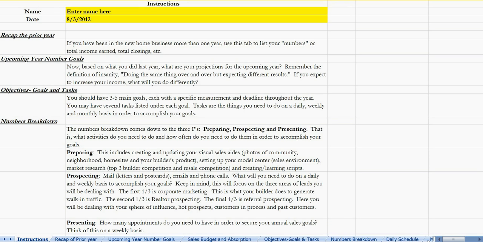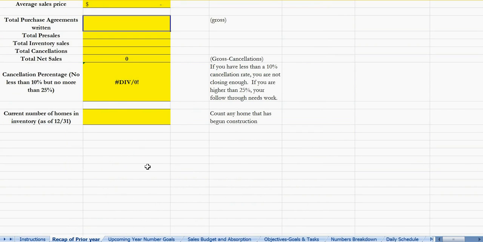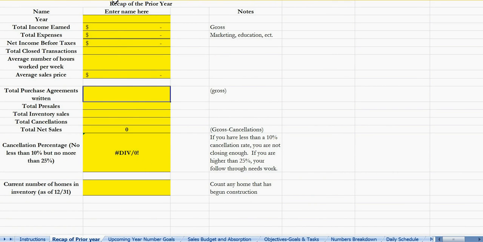And then when we get to the end, we will be discussing the daily schedule and major challenges and solutions. The instructions tab is just that, and more or less we'll walk you through how to fill out this form. The first subsequent tab is where we recap the prior year. This is to look at how much was earned and how much was spent. You just simply fill these in the yellow area here.